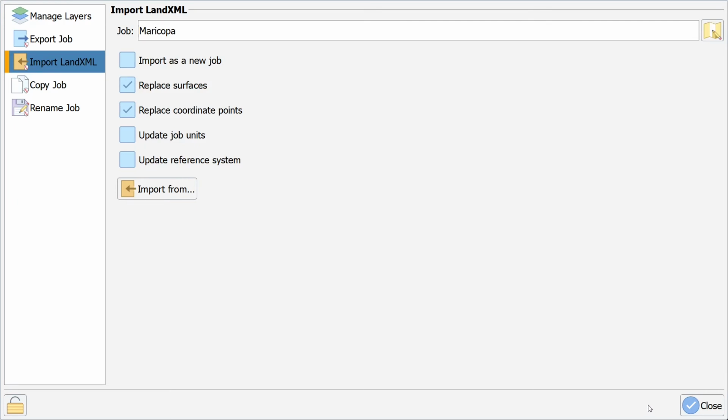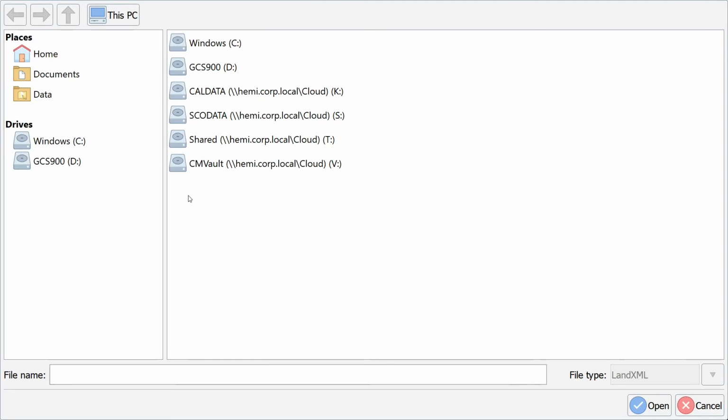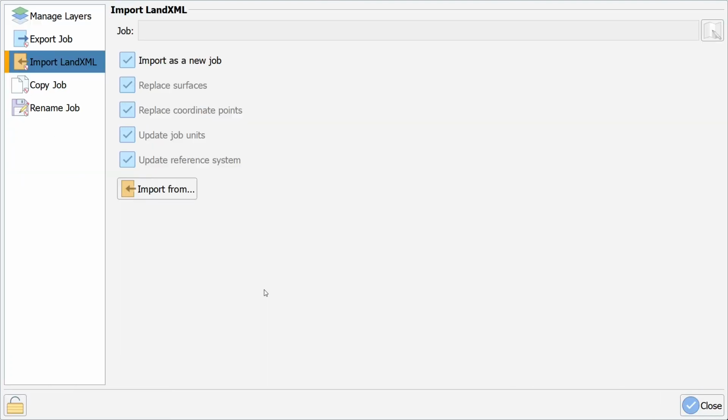If you want to create a new job and import a Land XML, just check on Import As New Job, and again, tell where the XML is located. And then just follow the same procedures we used for the existing job.